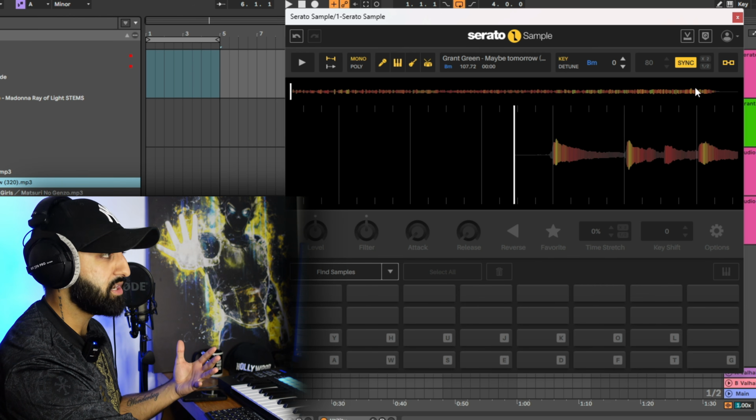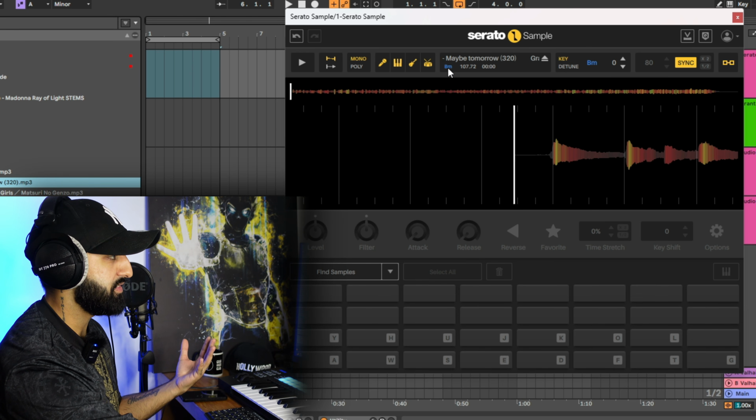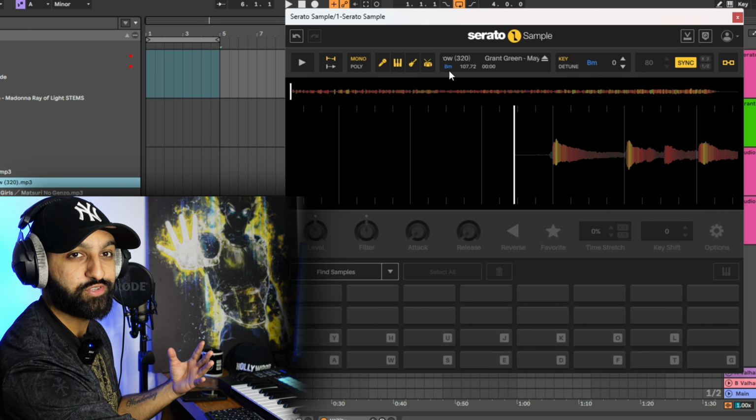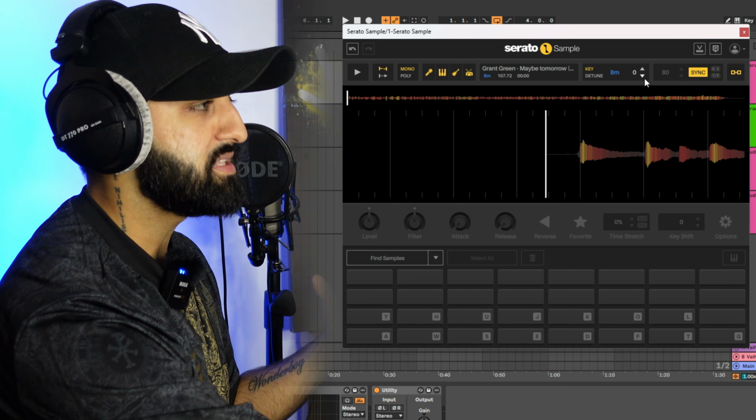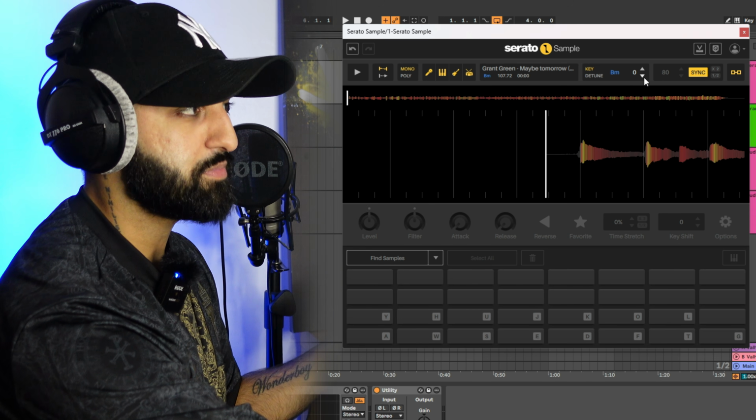So we've got the sample loaded up, and the first thing is it's figured out the key signature, which is really useful. Usually I just have to work it out by playing a piano on top and working out which key it's in. It tells you the BPM, and it's synced to my BPM, which is 80 at the moment. Then you can instantly mess around with the tuning, transpose it, pretty standard stuff, or even unsync it and mess about with the timing as well, which is a really useful feature.